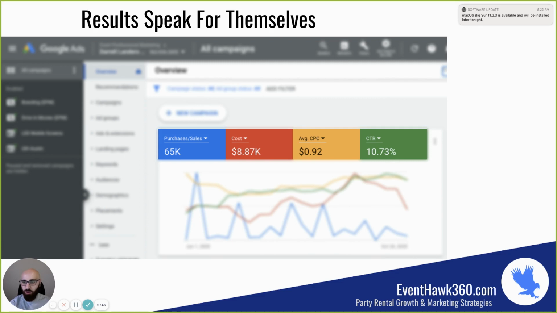This is just one of our clients on Google. They spent just under $9,000 and they made $65,000, fully trackable. Their cost per click was 92 cents, and their click-through rate was over 10%. So this is just one. I'll show you some more examples later on, but just to show you we know what we're doing.